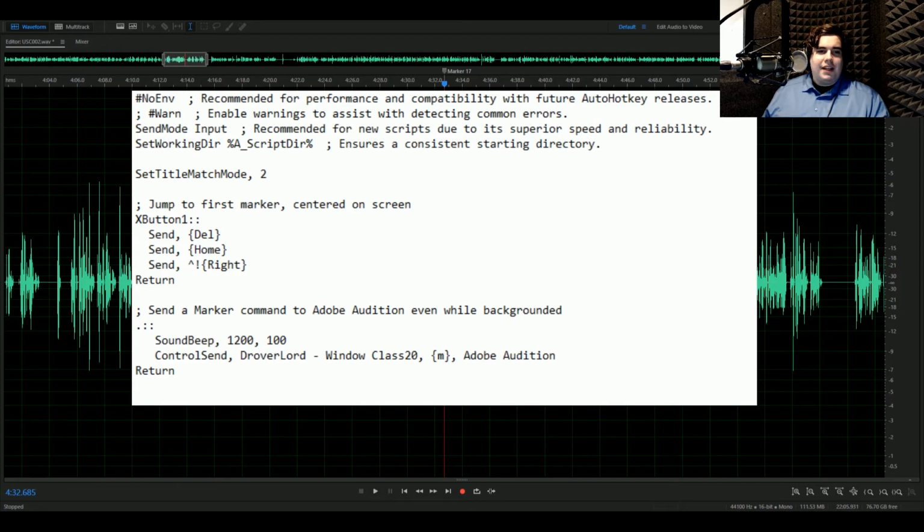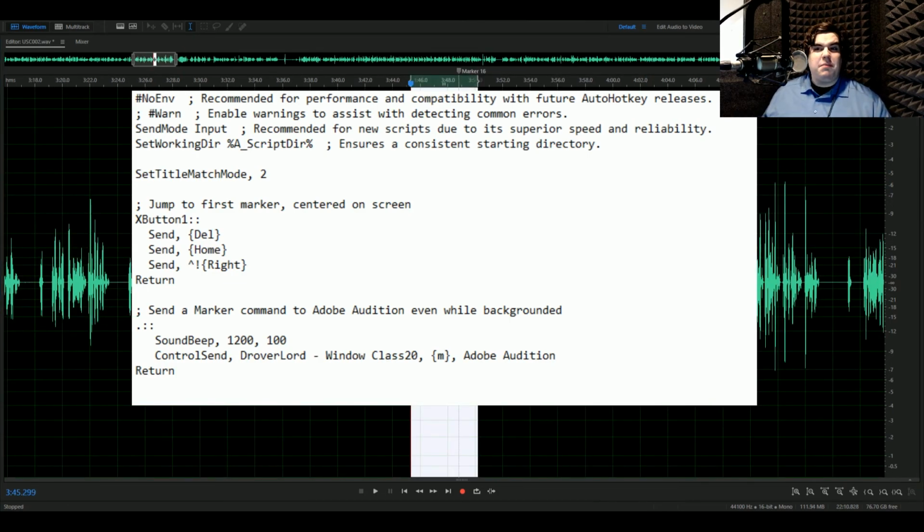The second bit is the period key, because presentation remotes generally have their buttons bound to individual keys. It says, all right, make a sound beep at 1200 hertz for 100 milliseconds, and then send the M key to Adobe Audition, even if it's not the currently active application. So that if I'm looking at my script, all I have to do is, okay, no, not that time. Interesting. There we go. All right. All I have to do is hit that, and then I get my marker and the indication that it has been added.